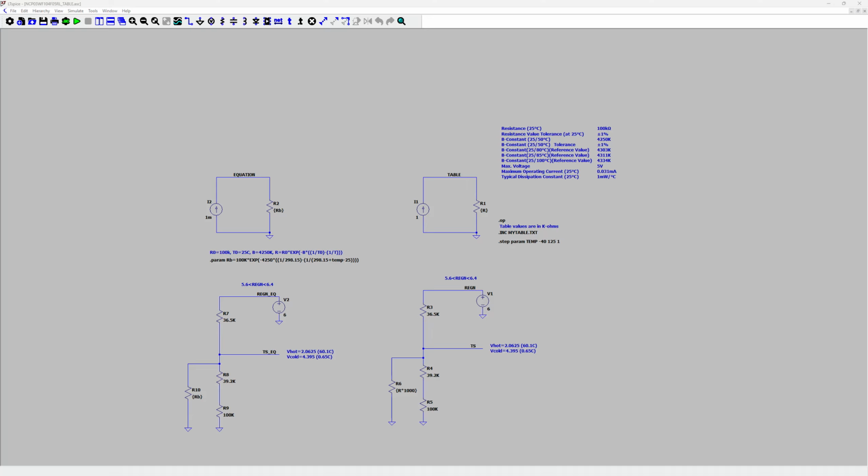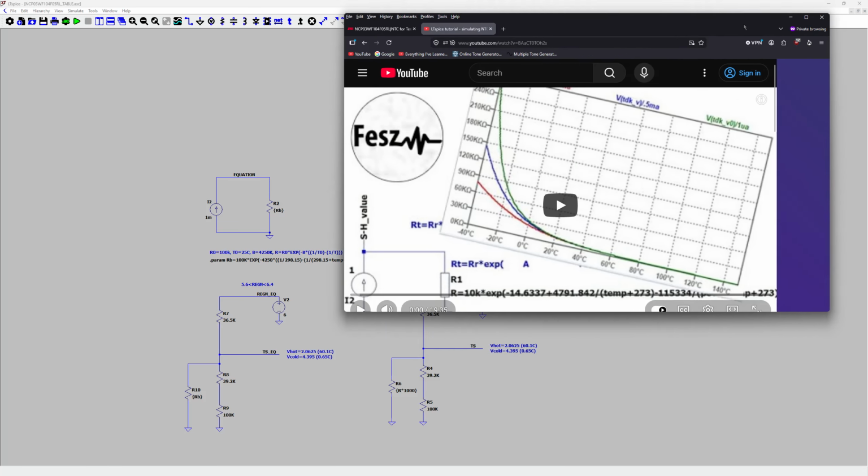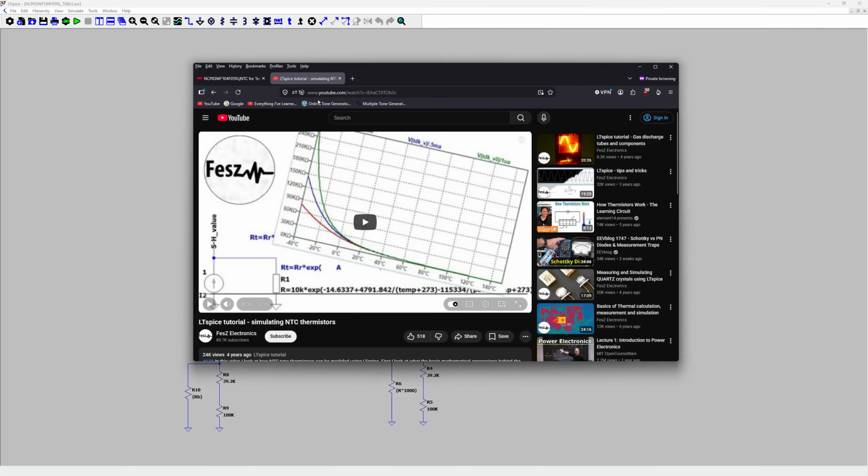Thermistors can be difficult to deal with if you haven't seen them before, and so I've done an LTspice file, and it was based on one that another person did, Fez Electronics. Let me drag that over to the screen. I'll put the link to this in the description, and he goes into it for about 20 minutes. I'm going to try to do this a lot quicker.